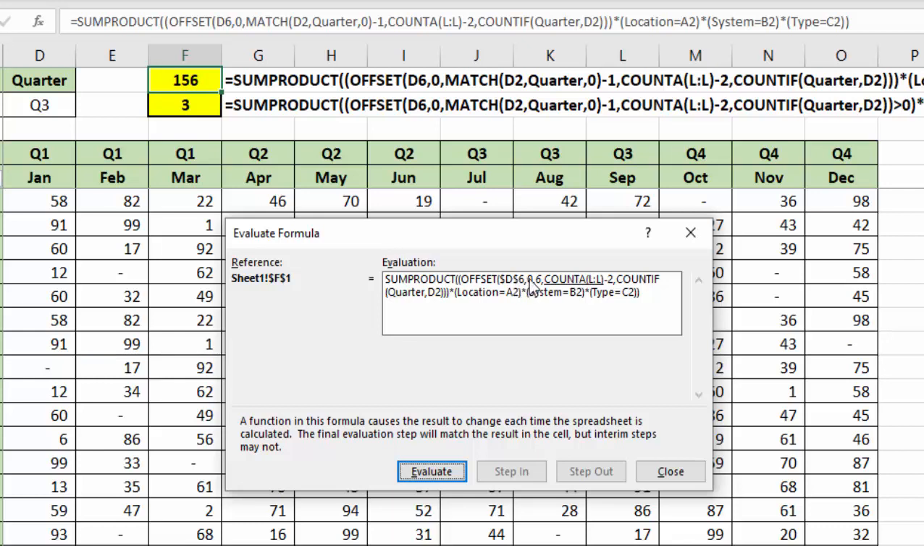I go down 0, over 6. Now, how tall do I want that range to be? Well, I'm just going to count all the items in column L.